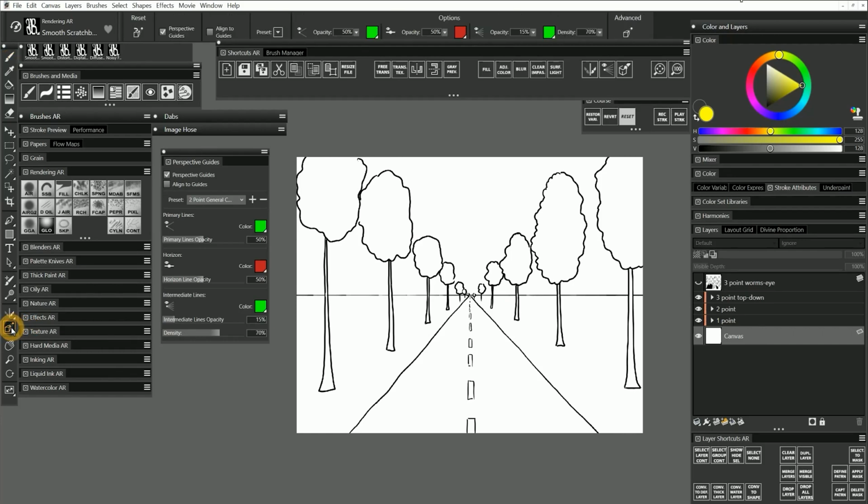Let's take a look at how to match Corel Painter's perspective guides to the perspective in a scene. First, you will need to identify the perspective points in the scene.